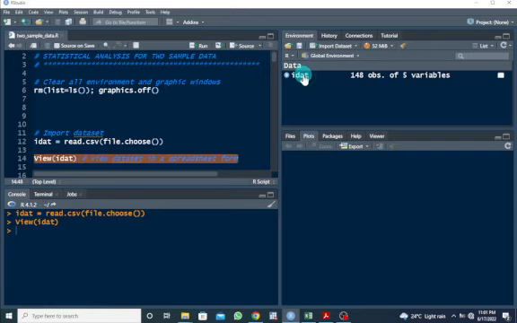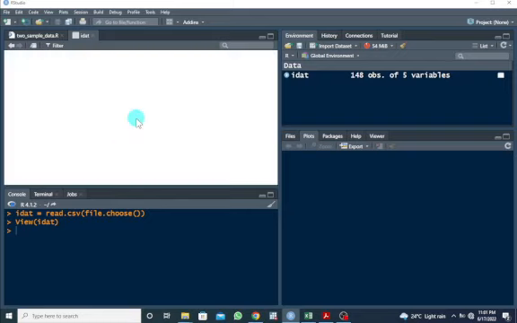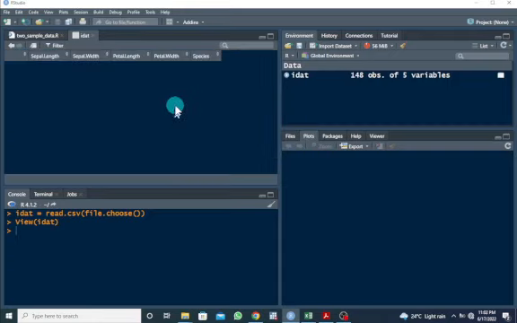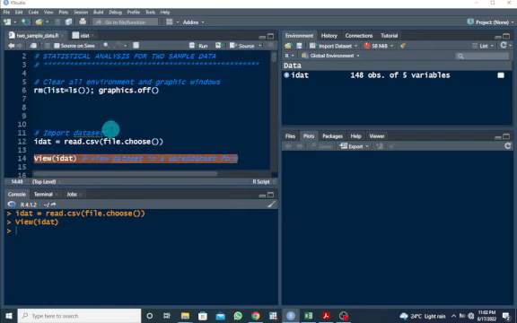Once you click on this, the data set should display in a spreadsheet form. So here we go. That's the data set, which is similar to the one that we saw in the CSV format. Okay, so now let's get the structure of our data set.